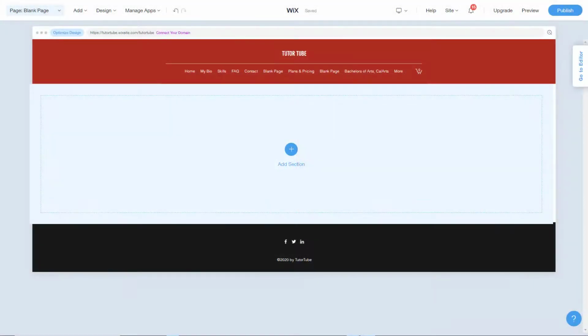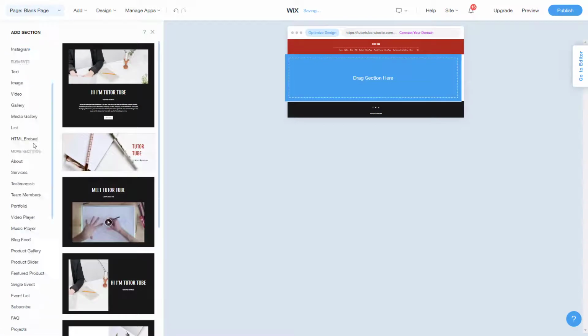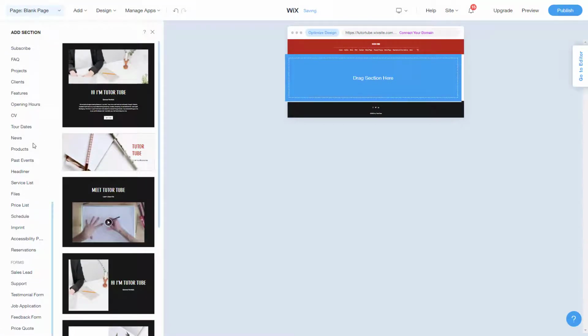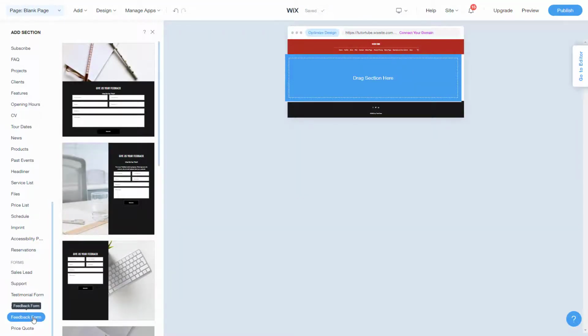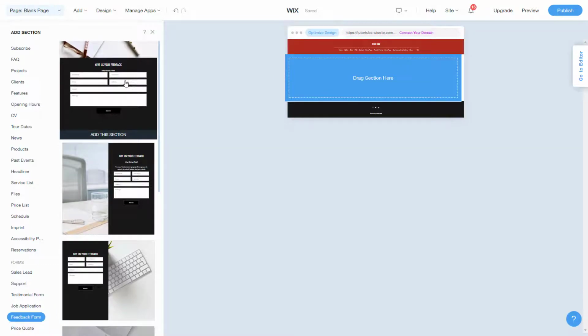So now let's work around with the feedback form section inside of Wix ADI. In order to do that, I'm just going to click add section right over here. And then over here, you'll be able to see that there's a feedback form section. So let me just click on this. Once I click on it, you can see that the feedback form section appears.